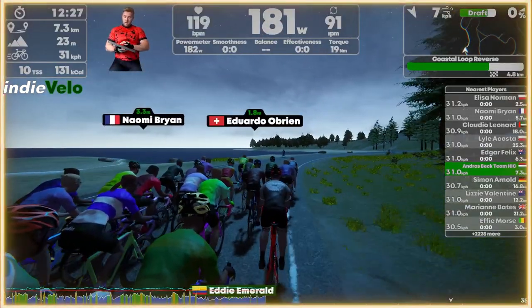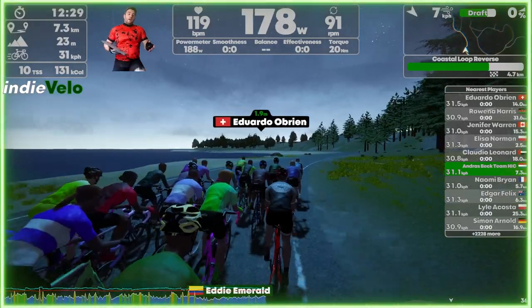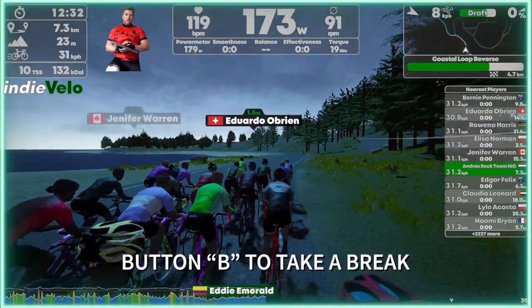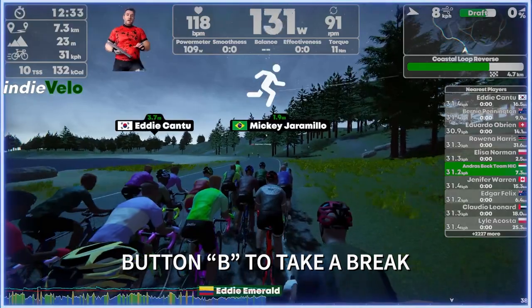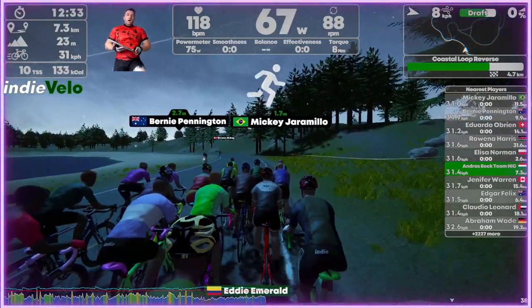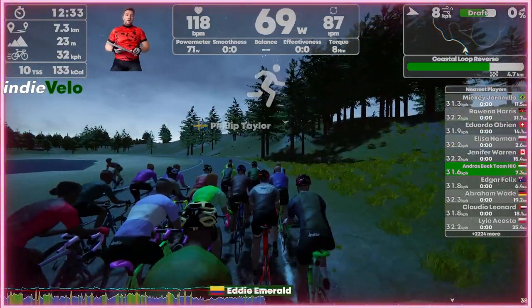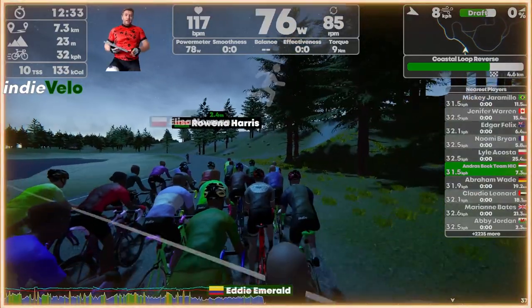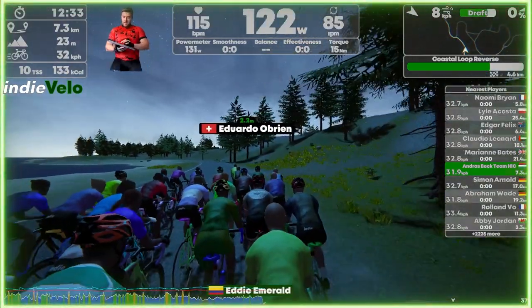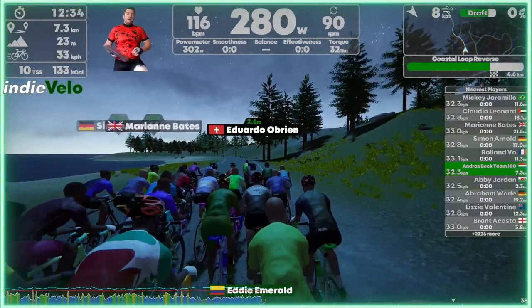With the B, you are taking a break. Let's see how that works. So my wattage is low. Yeah, and I'm staying with the group. Let's just ramp it up. Turn off the break.